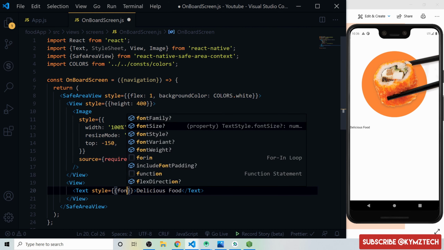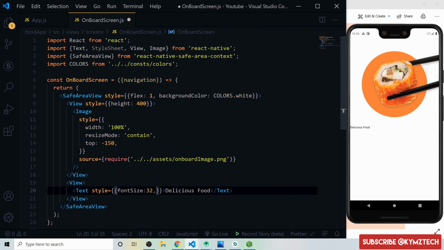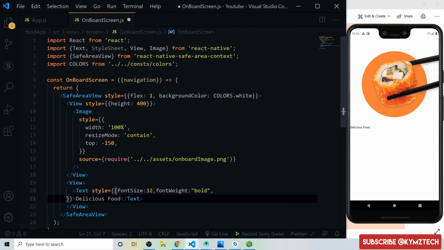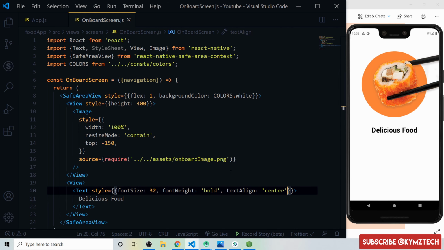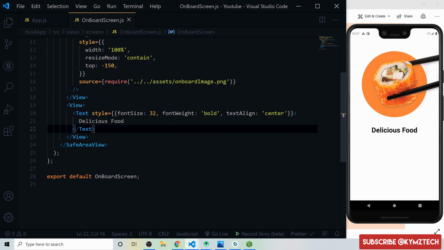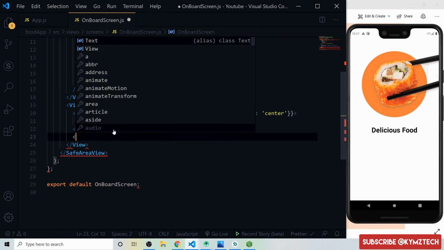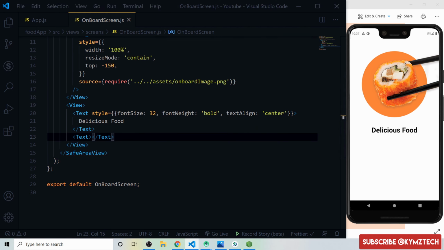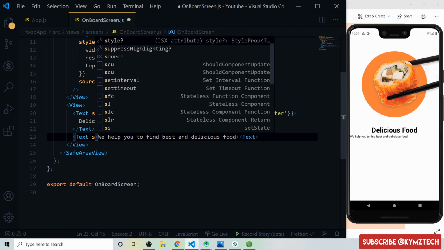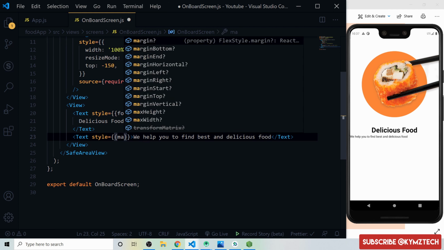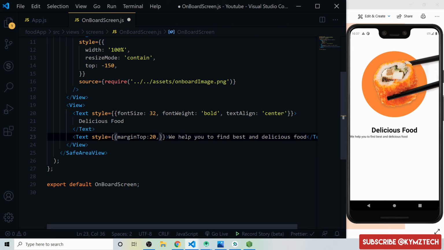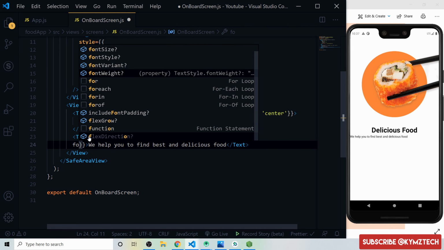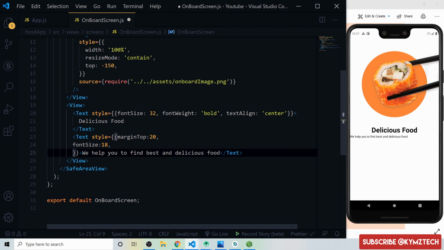We'll give it a font size of 32 pixels, a font weight of bold, a text alignment of center. So I want to center the text. And that's all for this text. So right now we are going to add the other text. So I'm going to add the text component, and I'm going to get the text right now. I'm going to paste the text right here, and we are going to style the text component. So we'll give it a style. We'll give it a margin top of 20 pixels, a font size of 18 pixels, text alignment of center also.